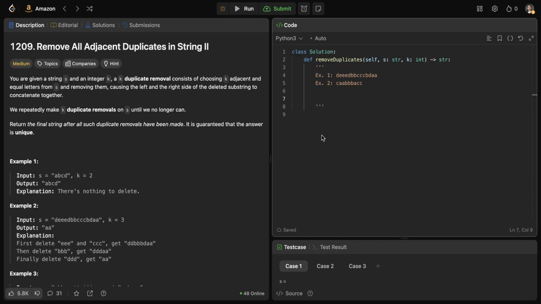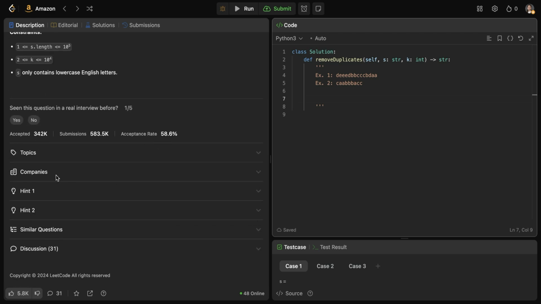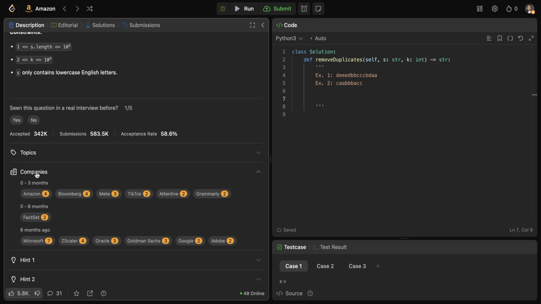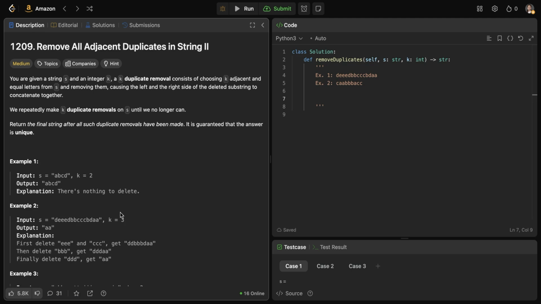Today I have brought a very interesting LeetCode problem, LeetCode 1209, Remove All Adjacent Duplicates in String II. It has been asked by several companies in the last 0 to 3 months of their interviews. Some of those companies are Amazon, Bloomberg, Meta, TikTok, Microsoft, Oracle. So it's a pretty important question. Now, why does this question have that significance and what does this question say?